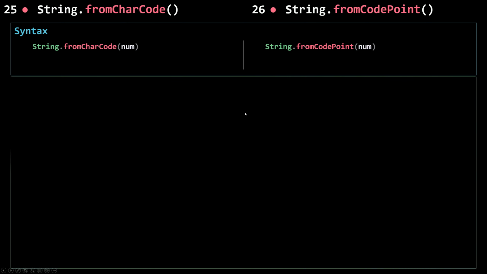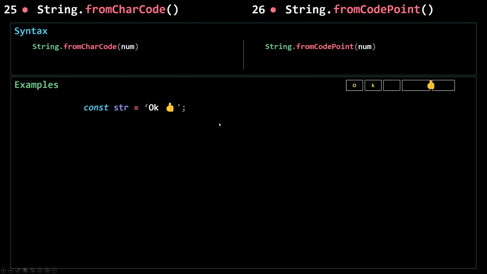Now let's see some examples. But before, we use this string here with charCodeAt and codePointAt. So okay, then a space, then a thumbs up. We've said that O and K and the space are all represented by a single 16-bit unit, but the thumbs up is represented by two units here. And that's why the length of this string is 1, 2, 3, 4, 5.